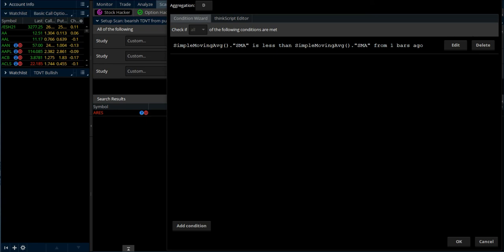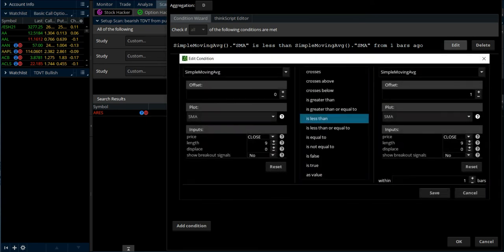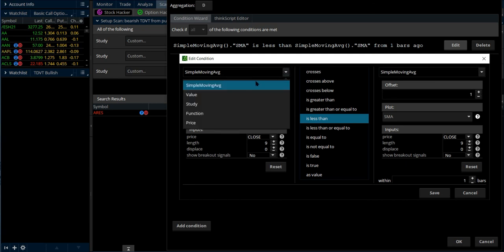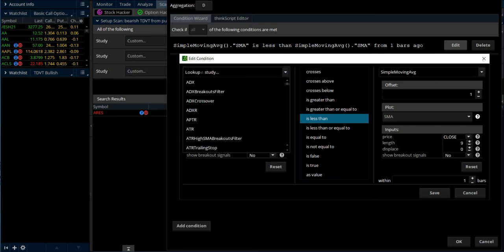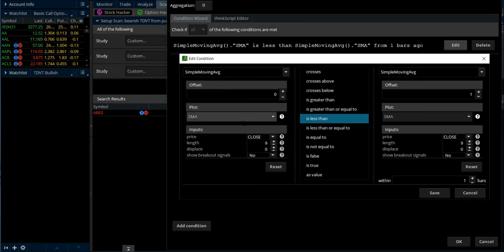It is really simple. All right, I'll show you. I'm going to change this to something else, another study. Look up the study. Here's all you do. You just type SMA, and there it is, simple moving average, and you put your 50 here, okay? And you do the same thing to the other side.